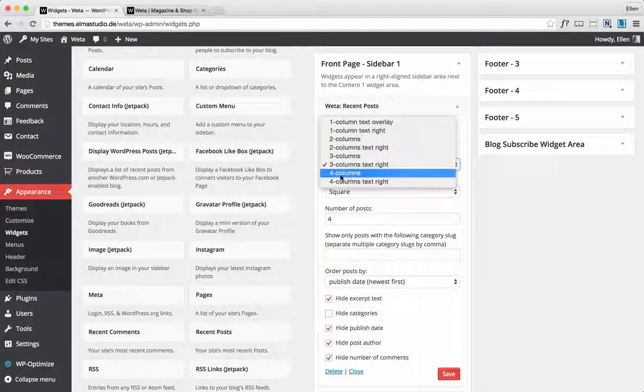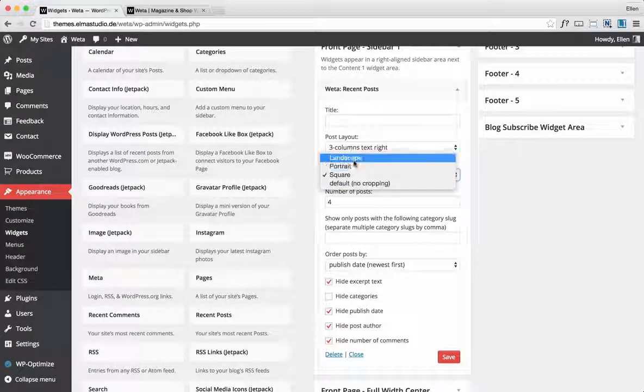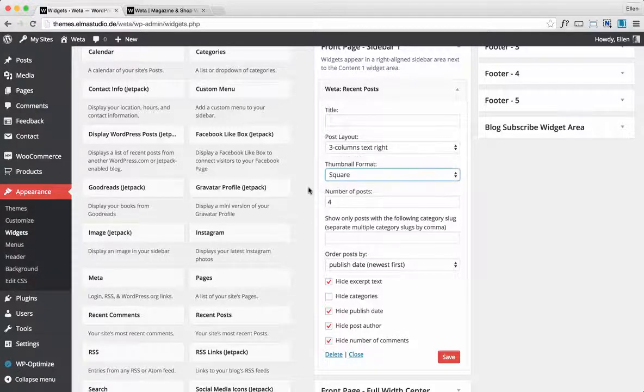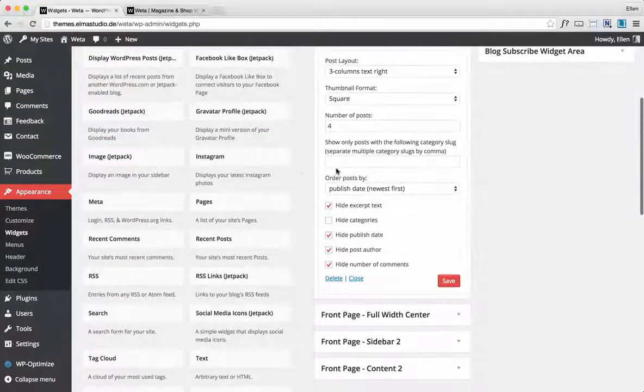And the columns will only, of course, show up in the content and in the full width widget areas. In the small sidebar widget areas, the columns will always be one column and the posts will show in a single row. You can also choose the image format: landscape, portrait, square, or just leave the default image dimensions. You can set the number of posts to show in your recent post widget and filter your posts by categories.